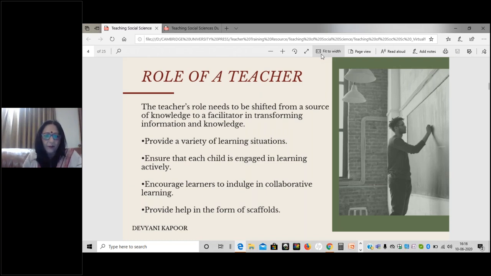Our role becomes that of a facilitator, where we help students to sieve and sift information, taking them through the knowledge which is age specific, knowledge which is fruitful to them, knowledge which helps them to apply their skills.